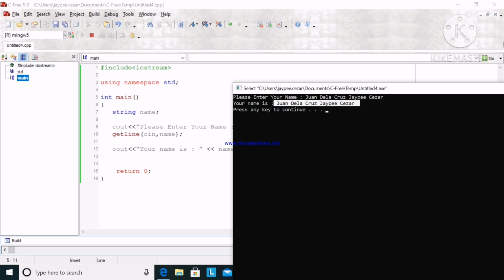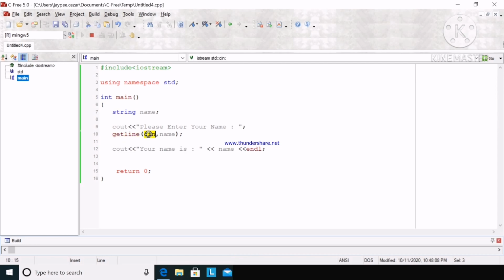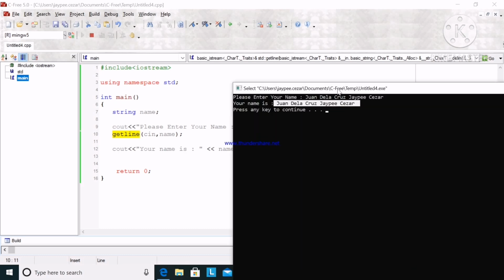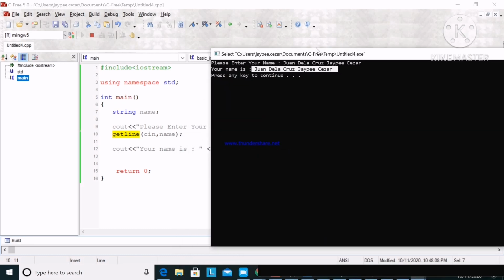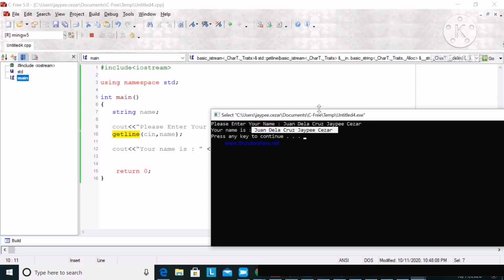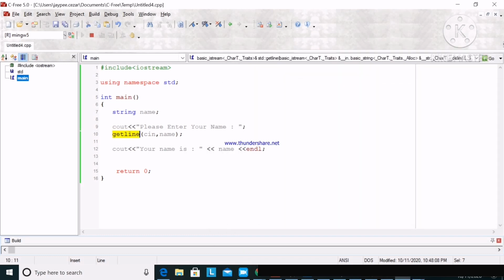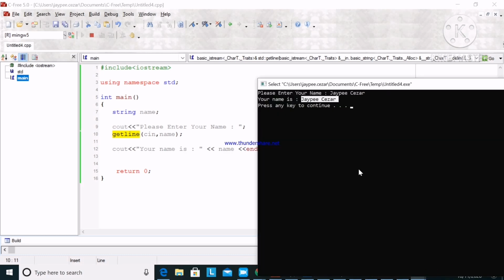You are using getline, cin. This is the code to input, and this is the variable. But you are using the keyword getline, which gets all the value into the variable, which is a string. This is only used to get all the string input by the user. I hope you understand.